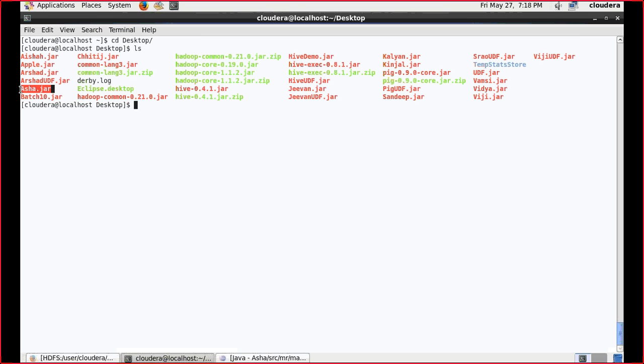And how to execute this command? Tell me, what is the command? Straight away in Hadoop, say jar. Now what is the jar file name? Asha.jar. What is the class name? The main class name is row filter driver. Which package are you using? map dot row filter driver.